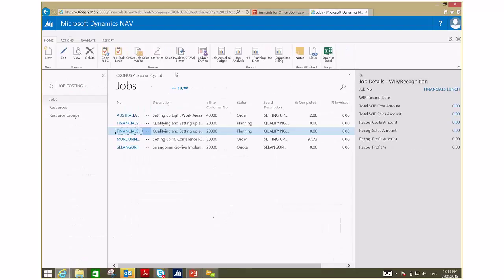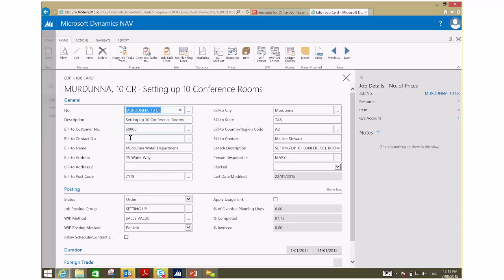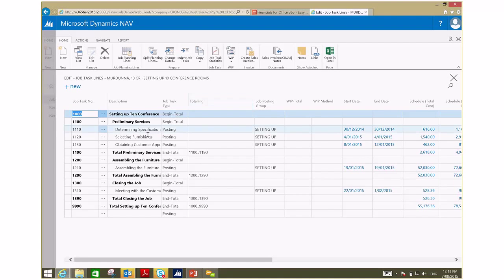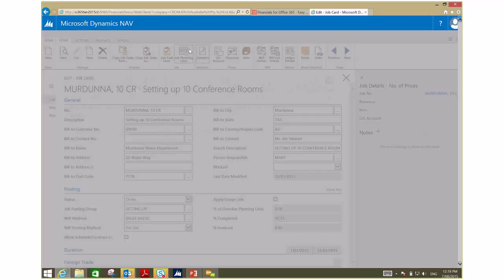And while that powerful piece of functionality is great, you always need more than that. So let's hop into an already created job and see the actual planning lines that we incorporate in the system. While we do have the task lines illustrating the task structure of our job, we also have the planning lines behind that.